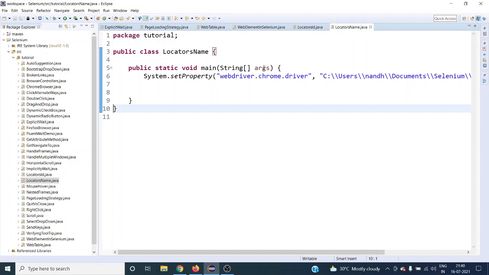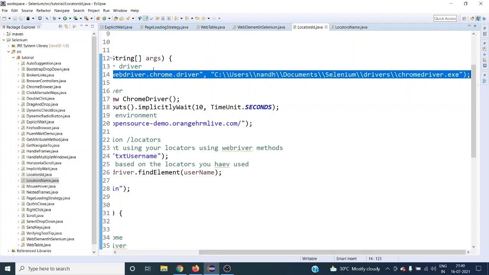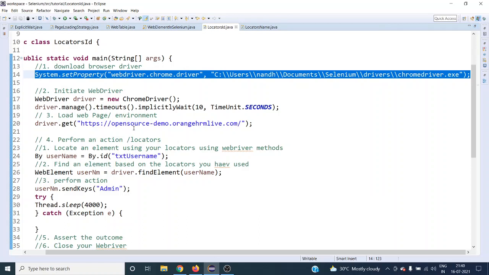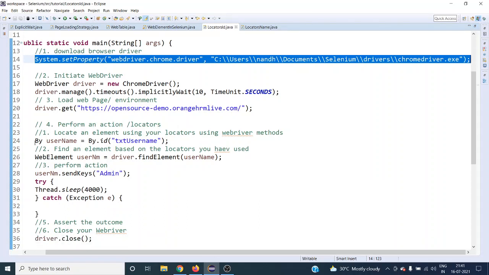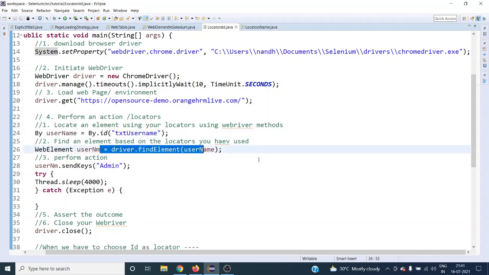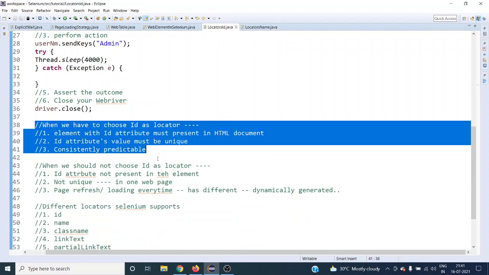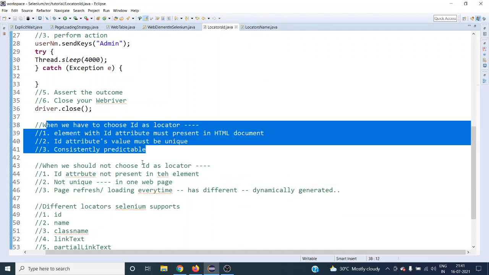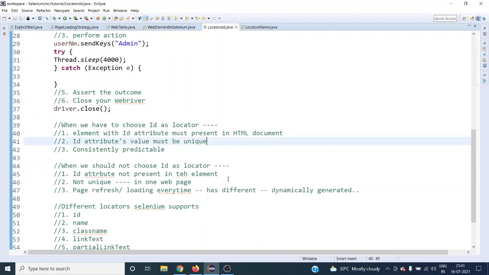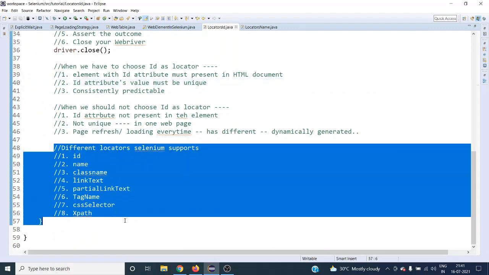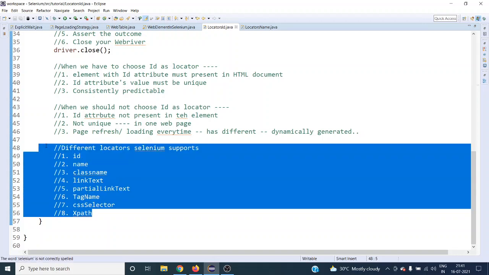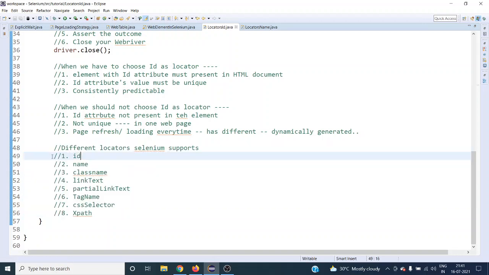So we have already covered the locator ID. What are the different steps involved to use your ID locator? Multiple steps are involved in Selenium WebDriver to reach your elements by class and other things. What are the advantages and disadvantages it has, when to go for ID and when not to go for ID. We have talked about the different locators in Selenium WebDriver, where Selenium WebDriver provides 8 different locating strategies. So we have already talked about ID.